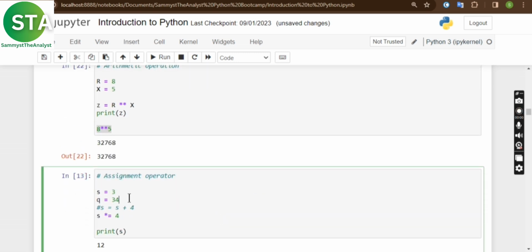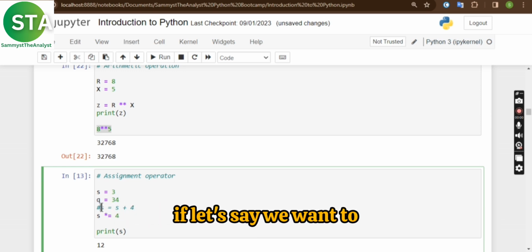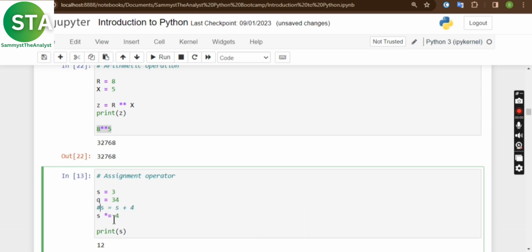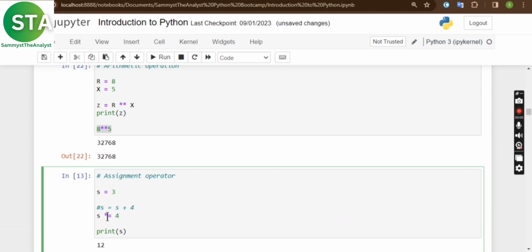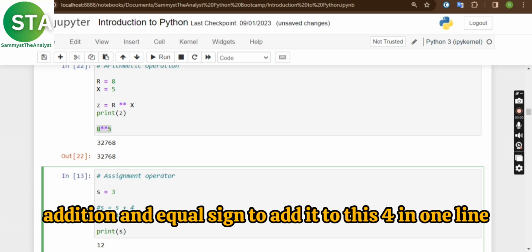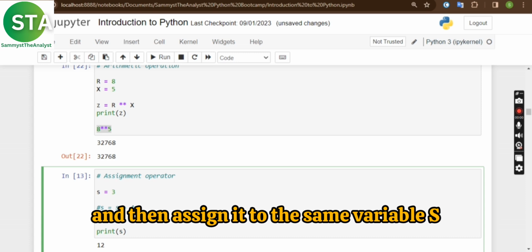And then when you look at this example here, let's say we want to add 3 to 4. We can use the addition and equal sign to add it to this 4 in one line. So we'll add it to this 4 and then assign it to the same variable S.